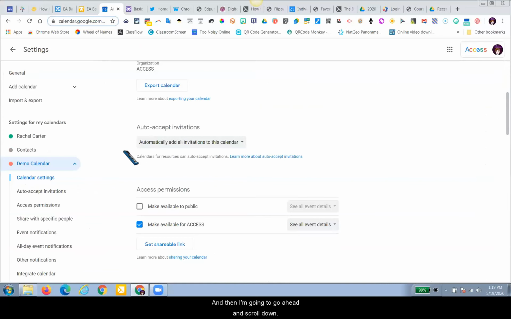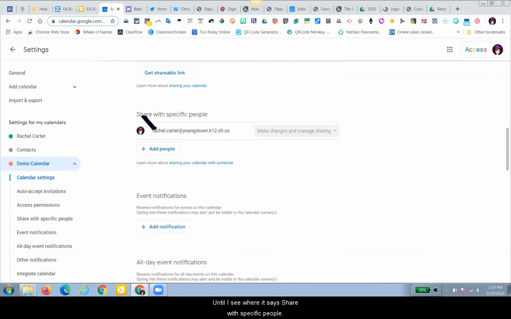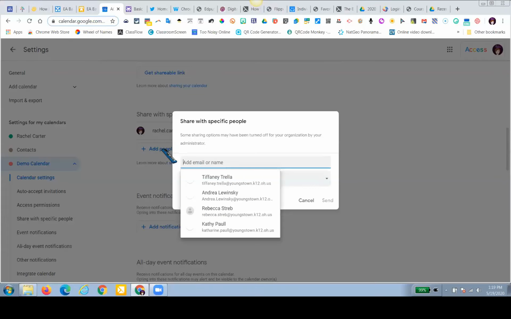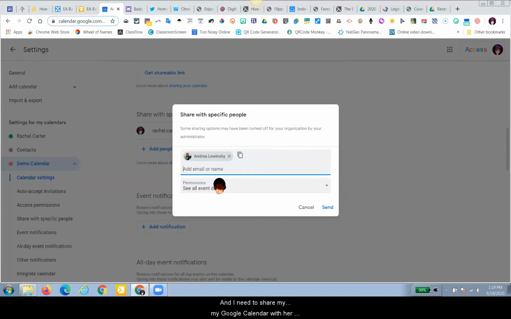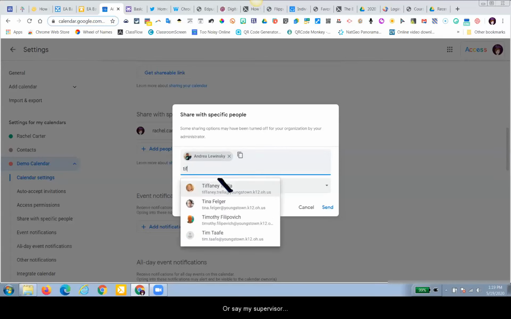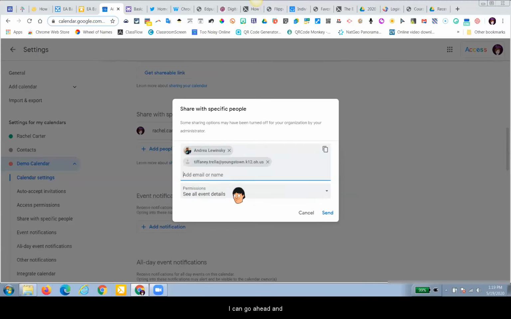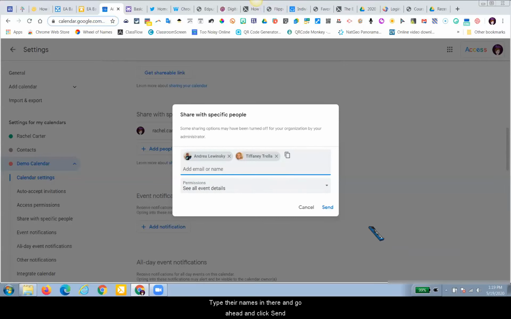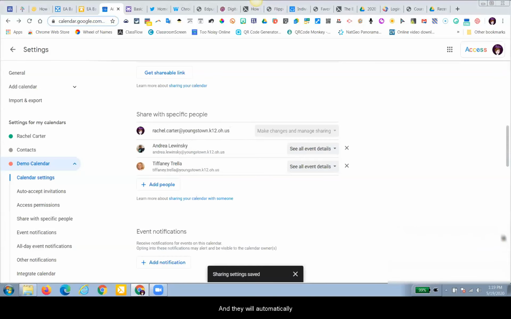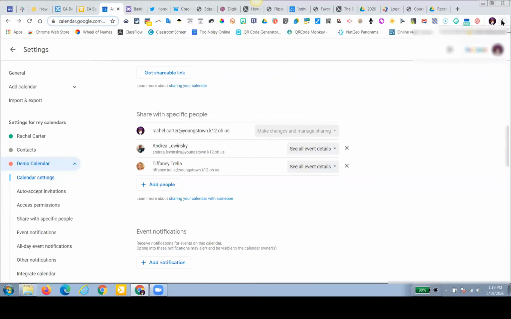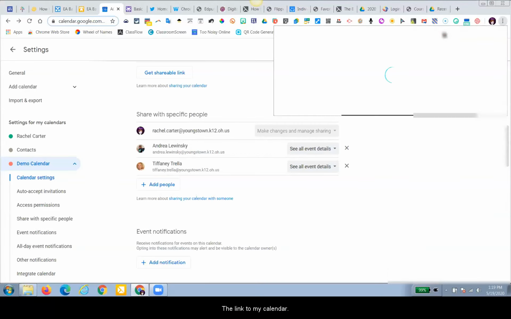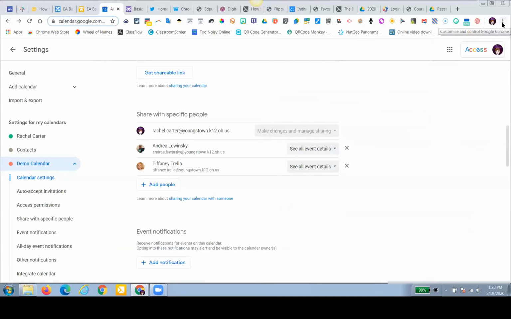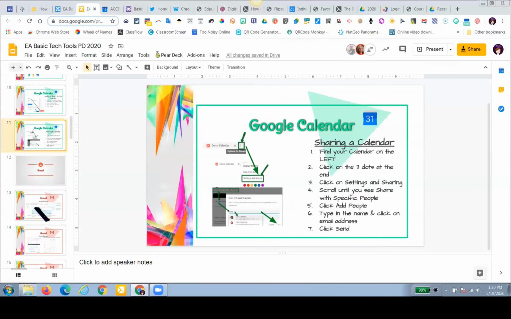And then I'm going to go ahead and scroll down until I see where it says share with specific people. So if I have a co-teacher like Andrea, and I need to share my Google Calendar with her so she knows when I'm busy or when I'm available for a meeting, or say my supervisor, Tiffany, I can go ahead and put their names in there and click send, and they will automatically be sent the link to my calendar. I don't mean to do that. Okay, are there any questions about that?